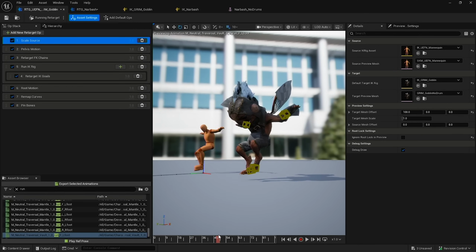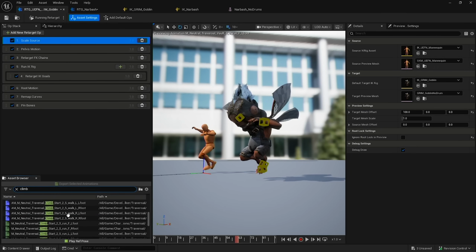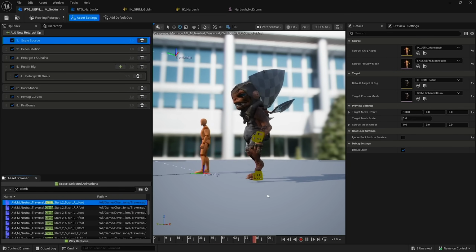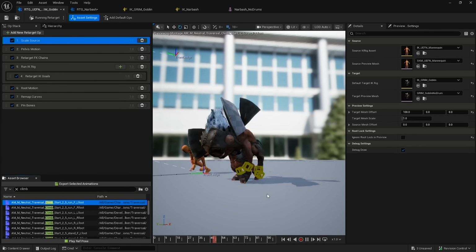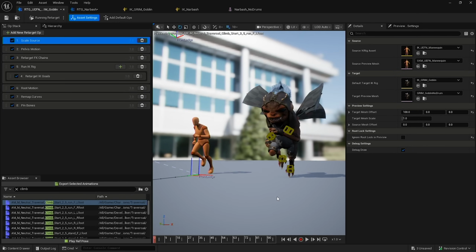And I can look at other animations and see how this goes. So let's say I go look at this climb animation. That looks a lot better than the whole stretched out and trying to reach the points where the source was, right? So this is super powerful.